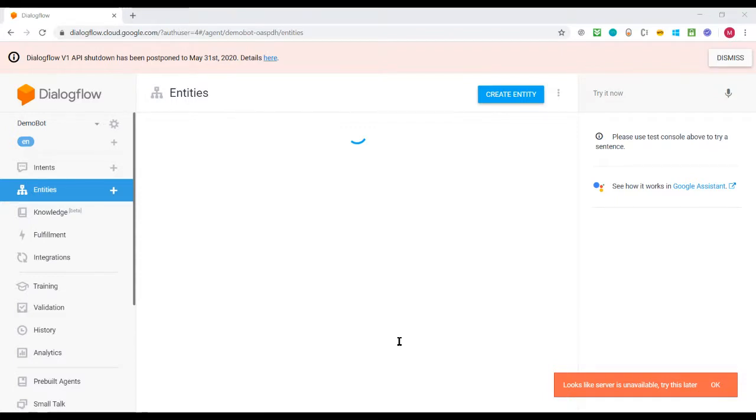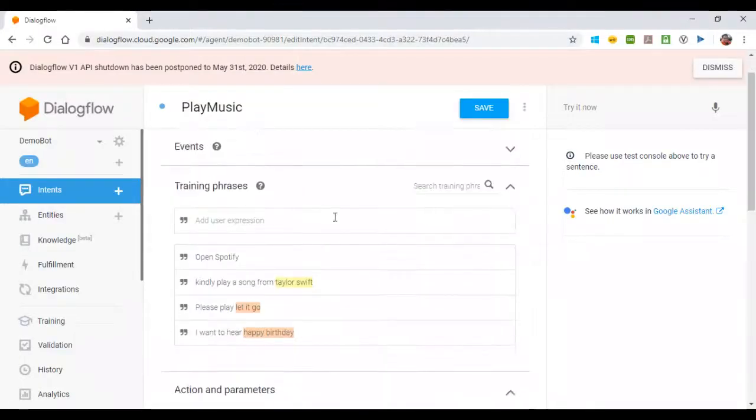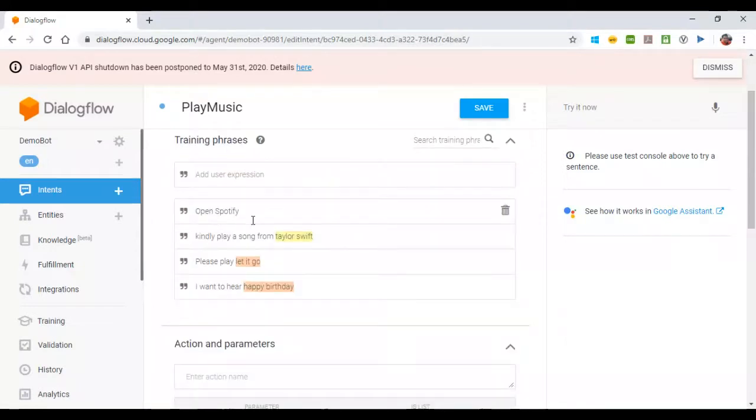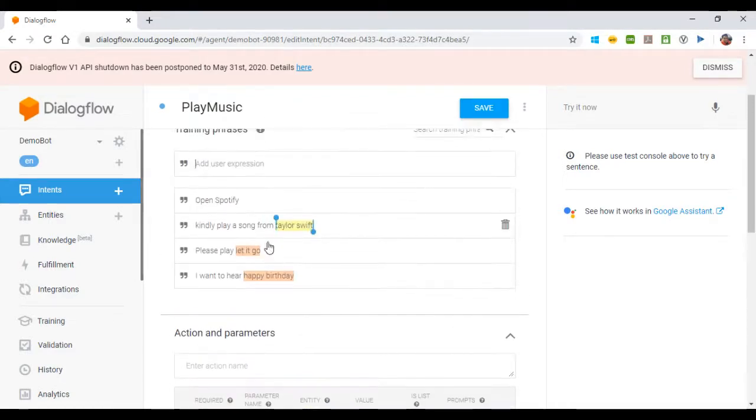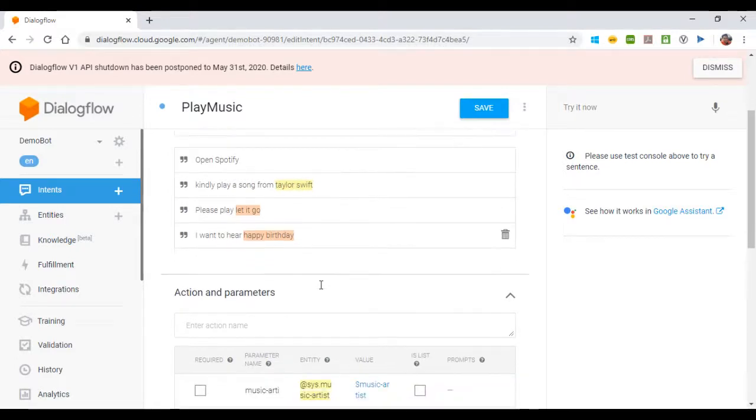So perhaps I can proceed on sharing my screen. All right. So I have this example as well, play music. This is similar to what Marielle has done. In case you have created your own entity, you shall be able to annotate your nouns here, and then select the right entity name for it. In this example, I have this song and this artist entity.